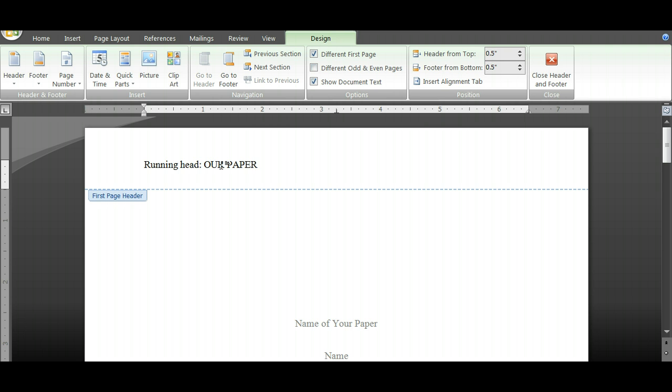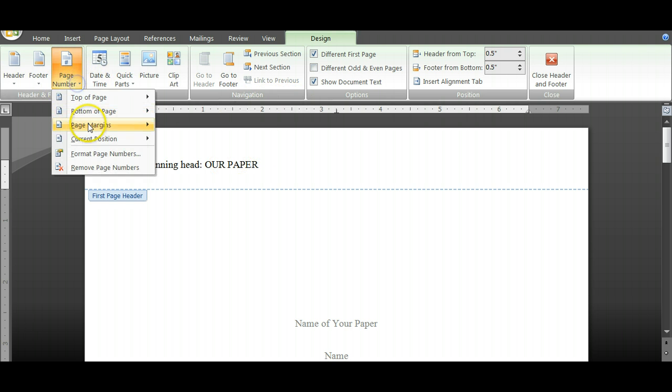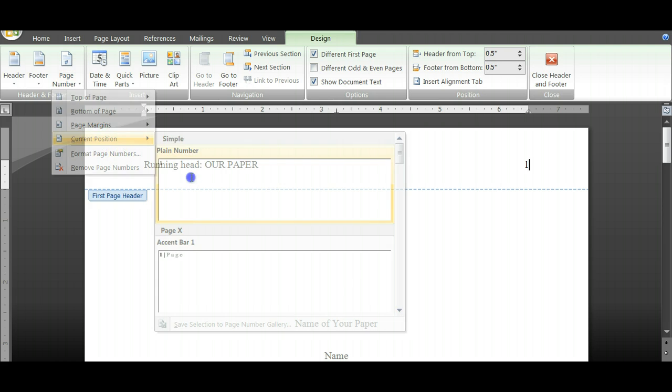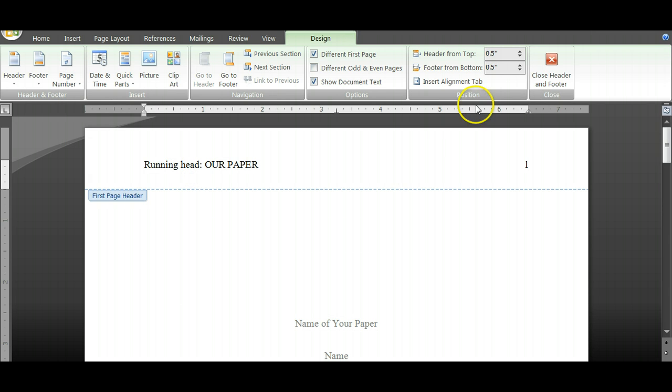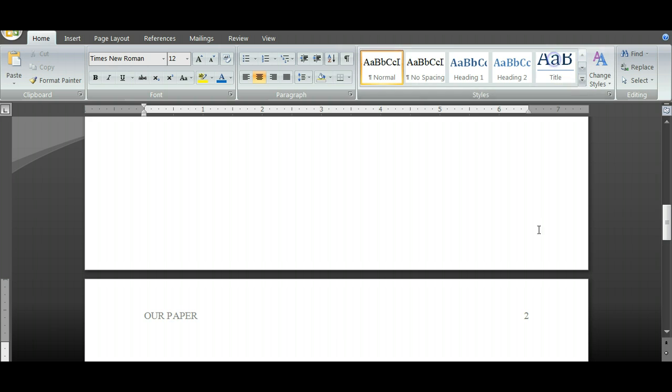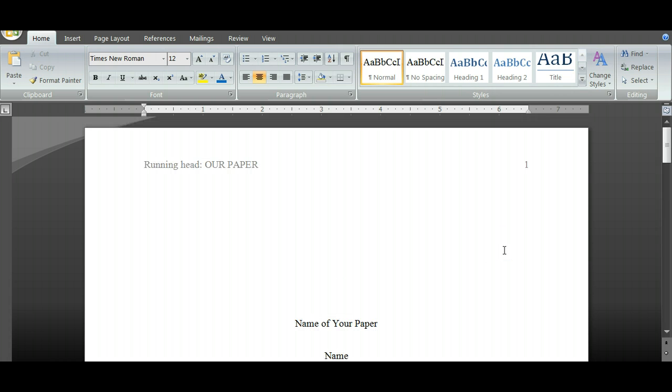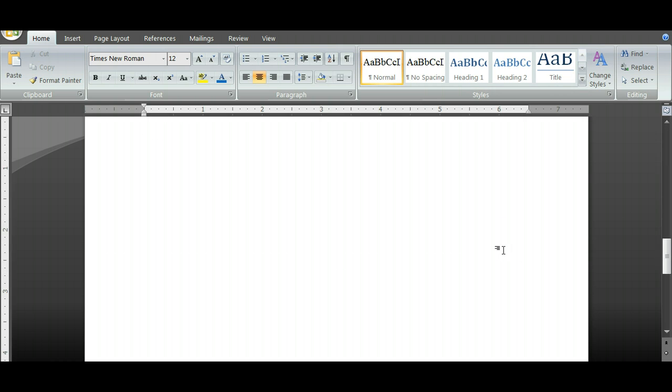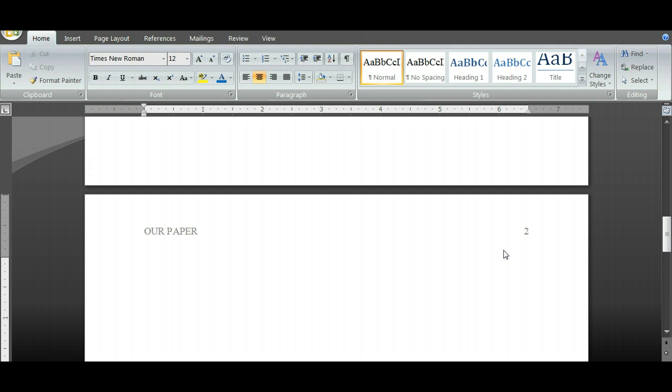Now, you need to once again tab over to insert your number. Go to Page Number, Current Position, Plain Number. Now, close your header and footer. Now you have a properly formatted title page and a properly formatted second, and all of the other pages will be formatted just this way. You are now ready to write your properly formatted APA paper. Thank you.